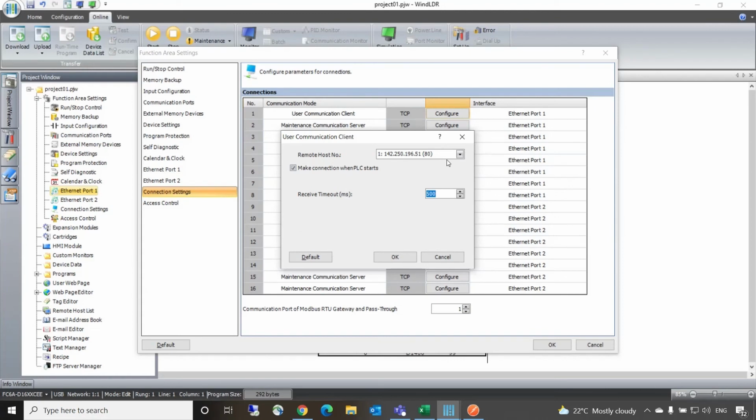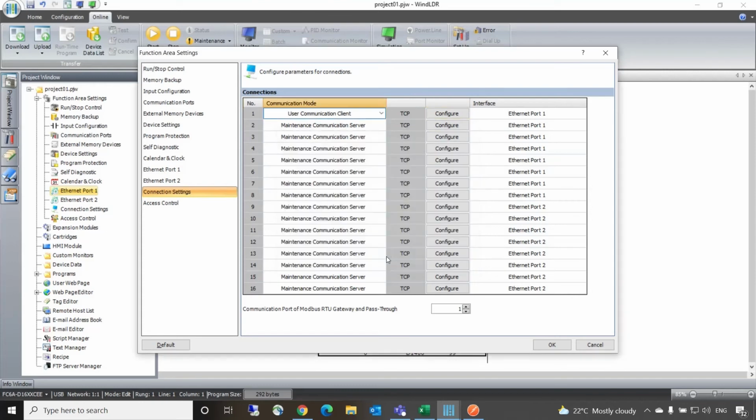Once we are done with the user communication settings with the IP address, the remaining settings remain as they are. The receiving time we can change to as minimum as possible as per requirement. In my case, I already tested it is working at 100 milliseconds as well. So this time can be changed in later stages. Click OK, then it is done.